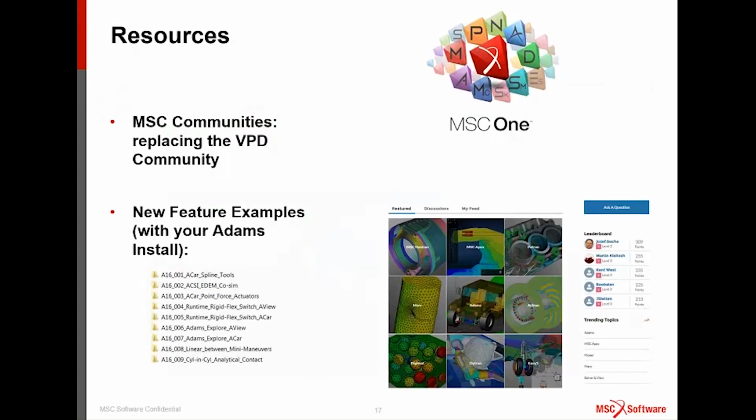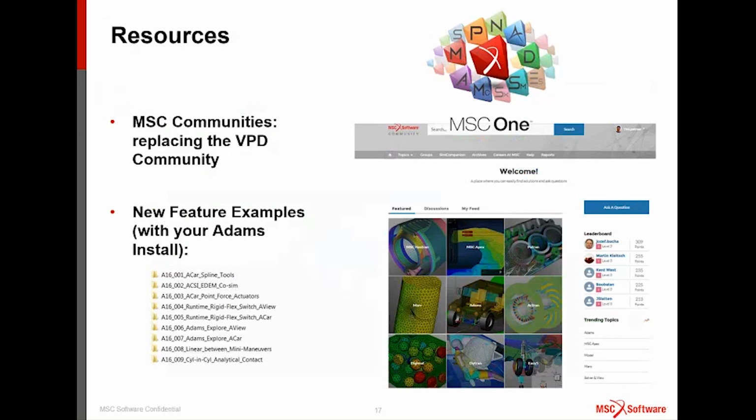Just a few words briefly on resources. There is where to get help in general, including things related to Adams Explorer. In addition to emailing your favorite Adams tech support or technical field representatives, talking to them about this, we can go on to the MSC communities and get into the forum there.